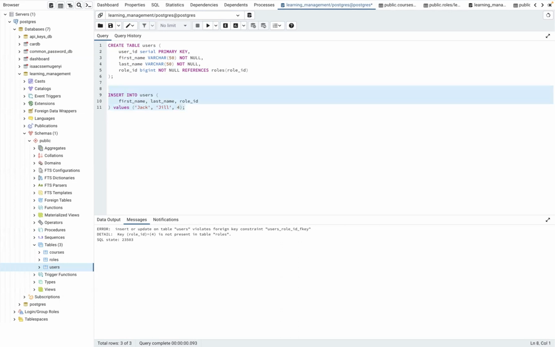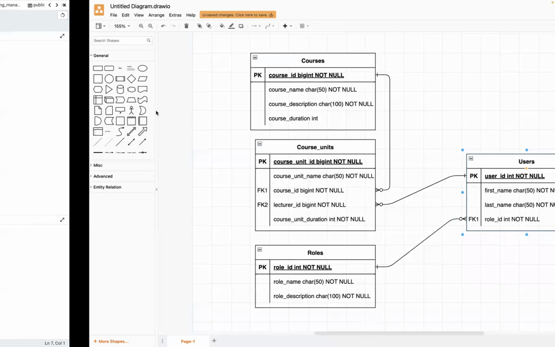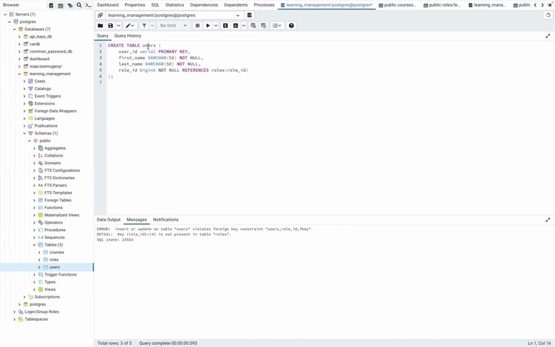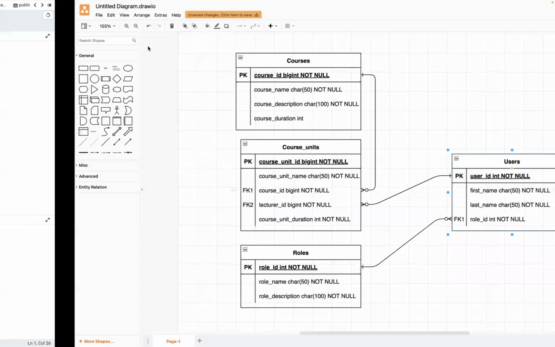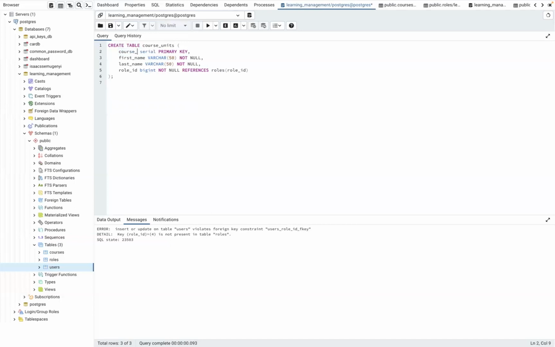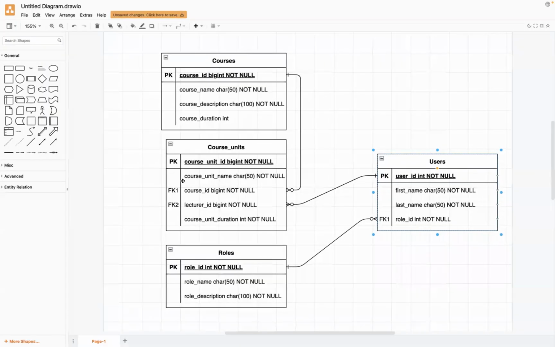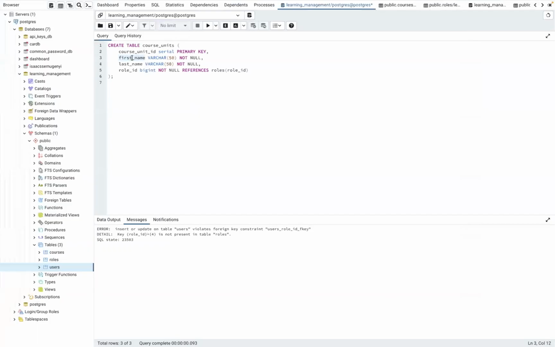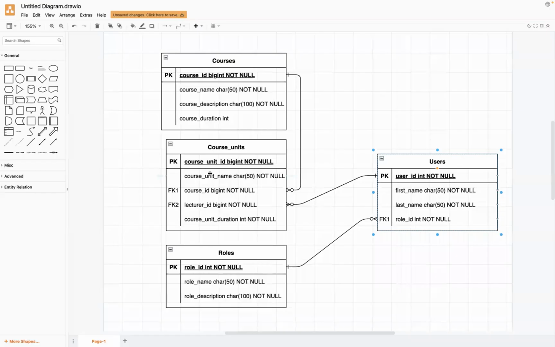We are running out of time, so let's move on and create the last table. Our last table was the course unit. When you look at the course units, we have the course unit ID, then the course unit name, which is also, I think, a varying character of 50.